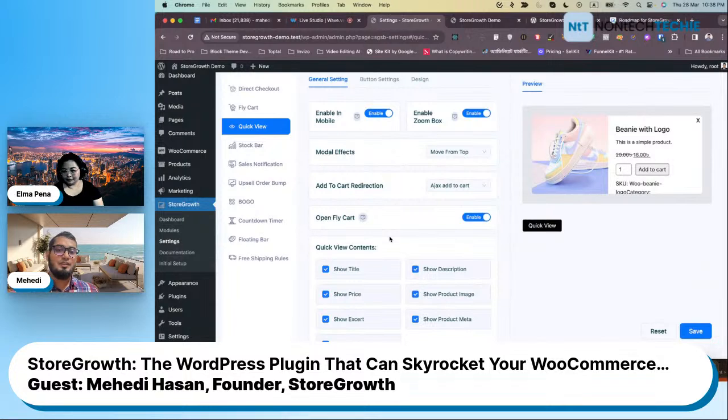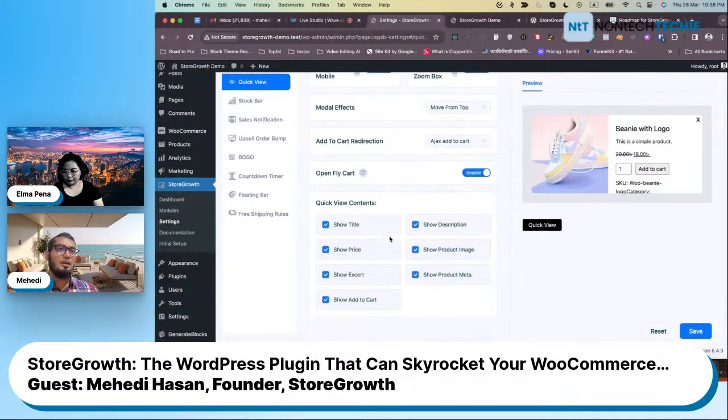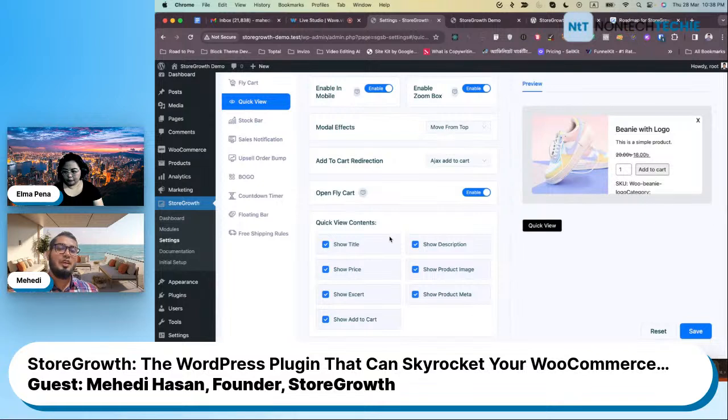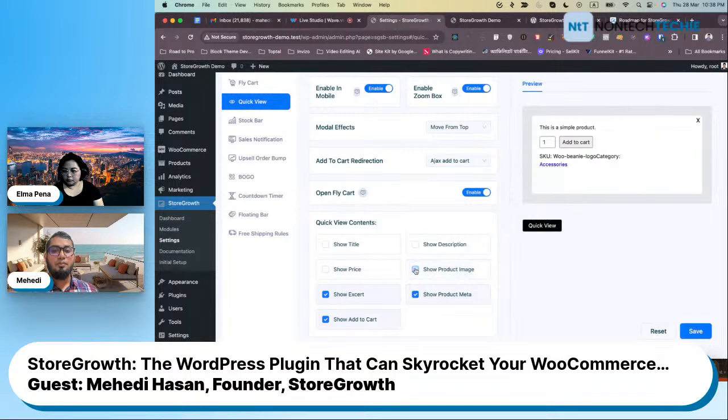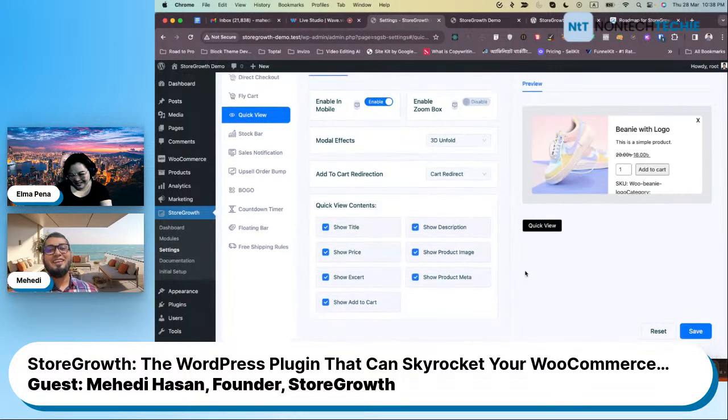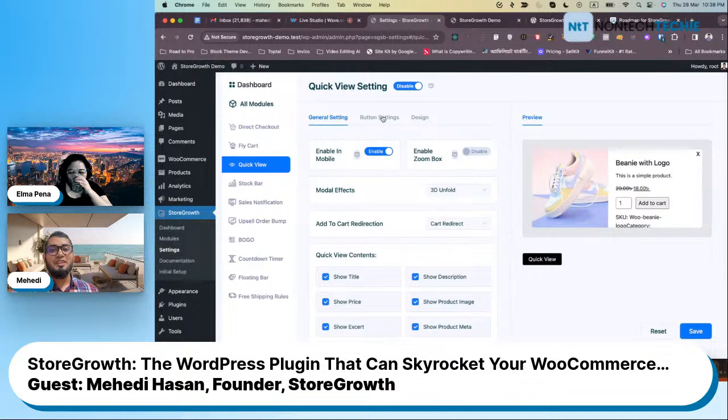Okay, so we have thought through all the use cases. When someone is using our features, they don't need to think about how it works or how they can control it. We thought of all the use cases as a user first, and then implemented the features. You can control all the things: if you don't want to show titles, description, price, product image, excerpt, product meta, add to cart, you can control everything from here.